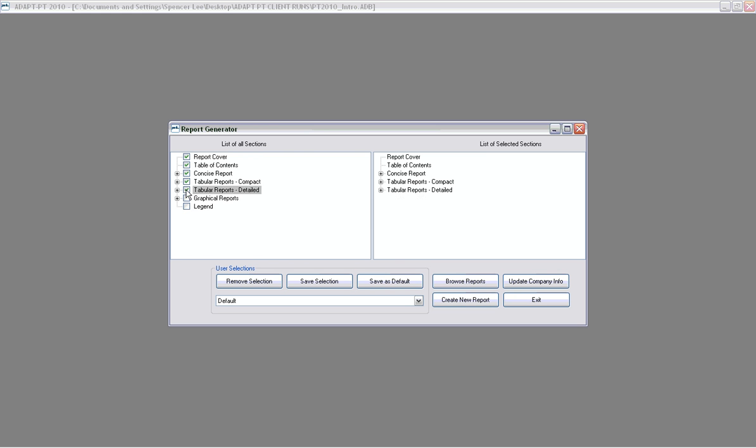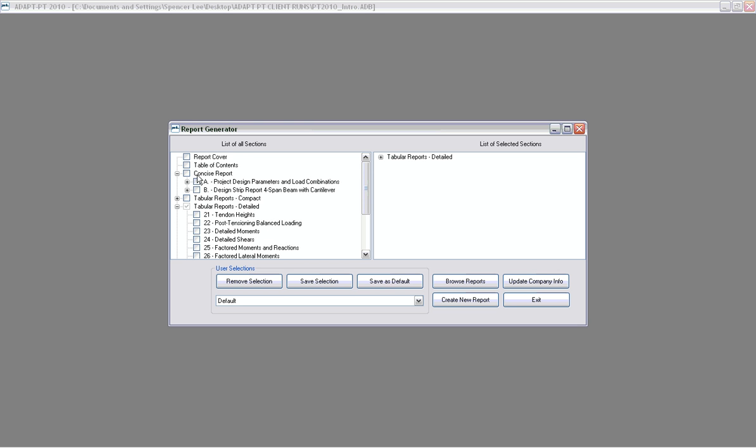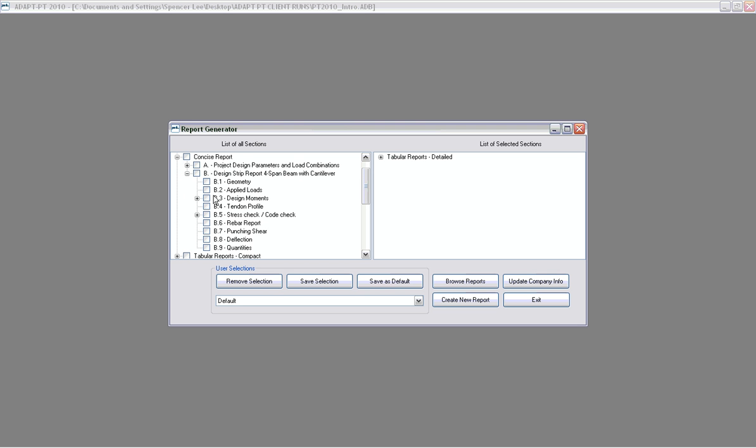To customize a report, we can select any of these options or expand the options for concise, tabular compact, tabular detailed, or graphical reports. For example, if we want to select under Detailed Reports the demand moment and moment capacity, we would make a selection for number 34. And also, under Concise Reports, if we want to report the material quantities, we would make a selection for B.9 under Concise Report. Both of these options are new to PT2010.